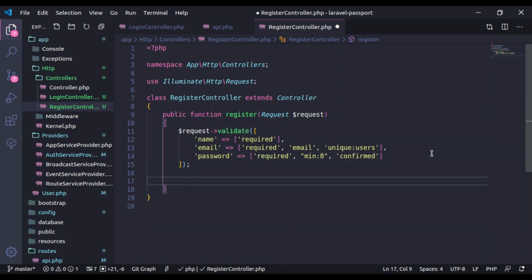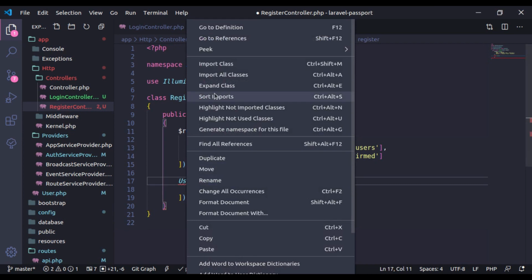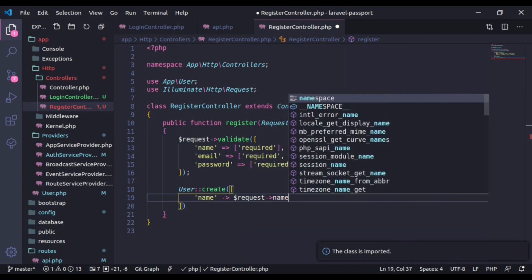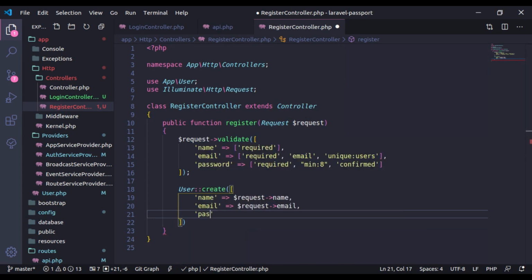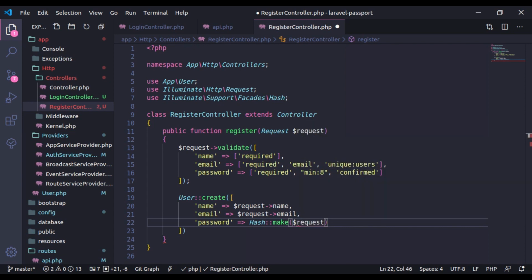After the validation, let's create the user, and make sure to import that User model, and name is equal to request name, email is request email, and password is Hash::make $request password. Now here, if you want, you can return any response, but let's leave it here. Now we have the register API.